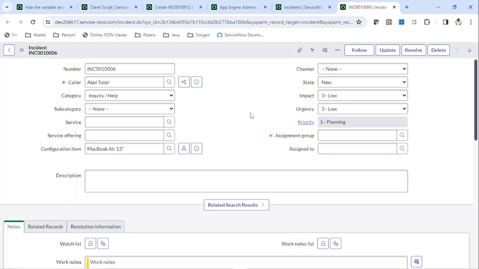So this is our requirement, both for the onChange as well as the onLoad types of client scripts, right? The other two remaining are onEdit as well as onSubmit. Those two we will discuss in more detail in the next coming videos.